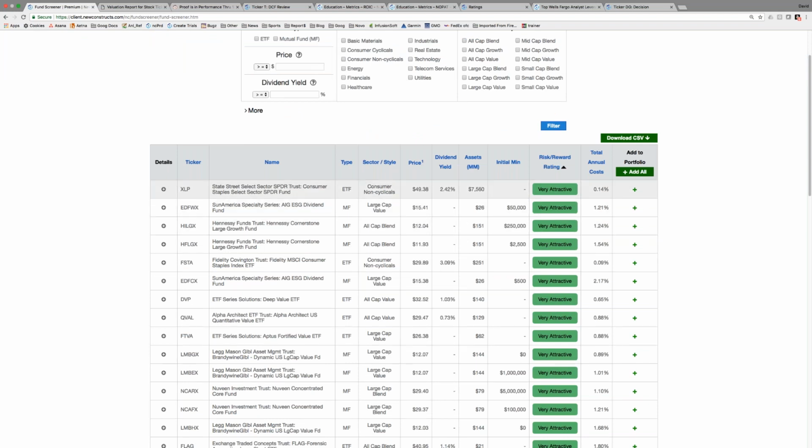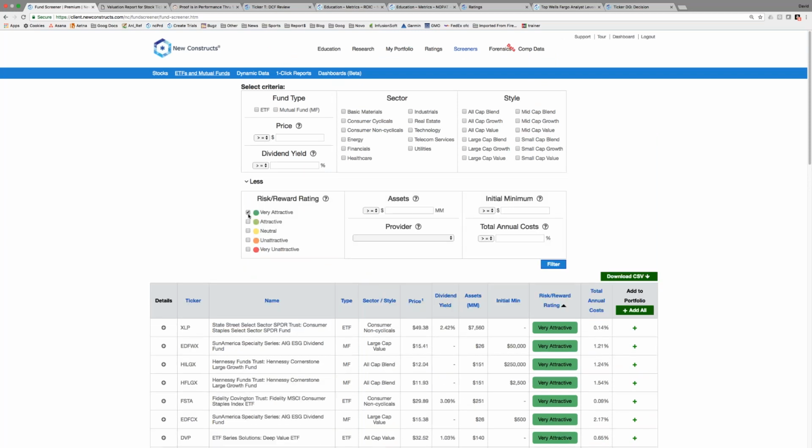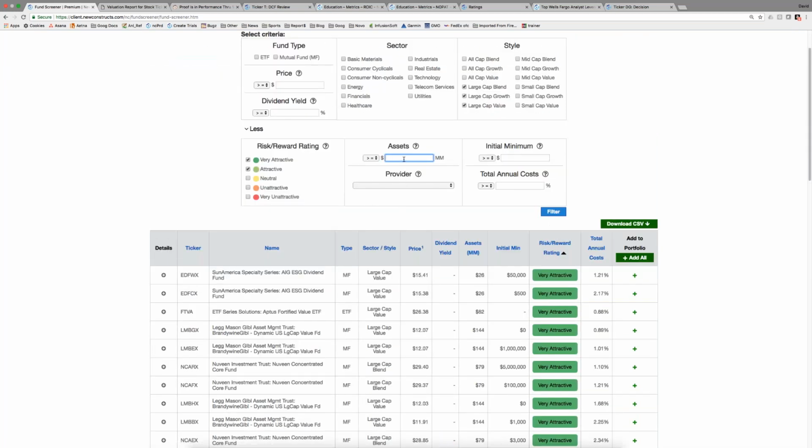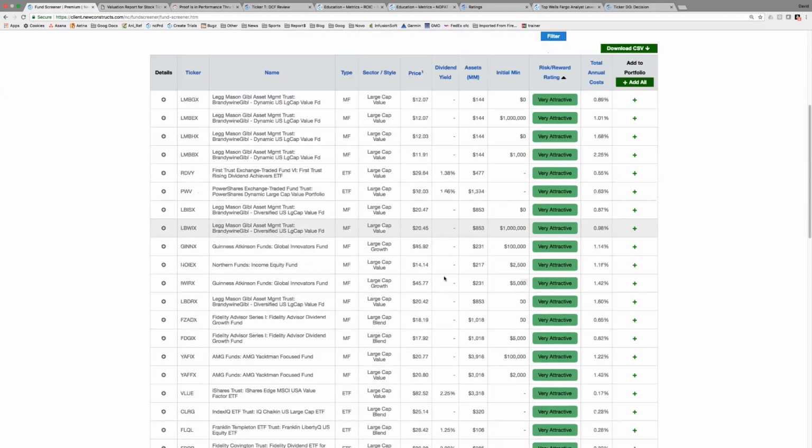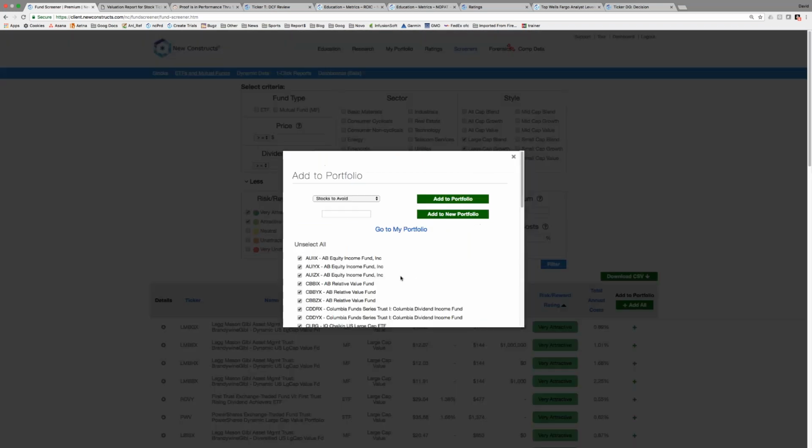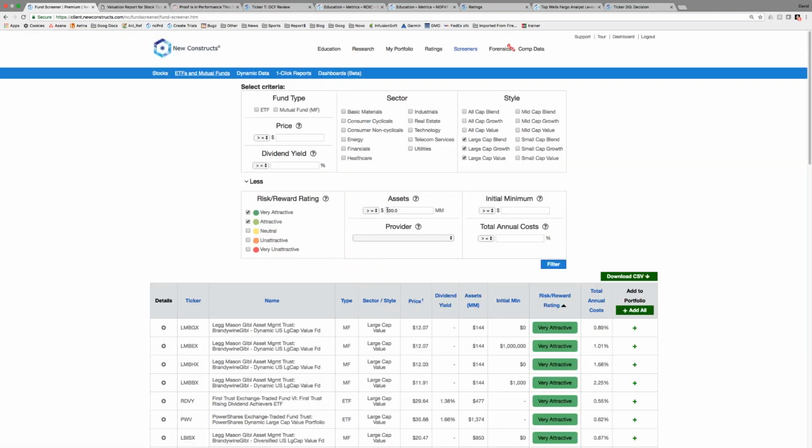And so you can screen on the same thing for ETFs and mutual funds. I only want very attractive. I only want large cap. I need to make sure they have at least a billion and 100 million in assets. Otherwise, who knows if they're going to be sticking around that long. There's the list. I could add all of these to my portfolio, right? I could say watch list funds, right? And track those as well. And we can, of course, screen according to more things.